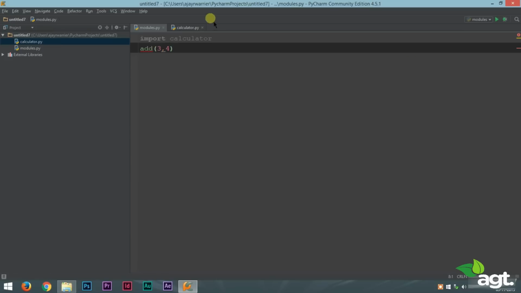Why? Because simply importing the module doesn't work. We must specify that the add function is part of this module. So to do that, we must first type in the module name, dot operator, and then the function name, add 3, 4. And now let's run this. And we get the output 7.